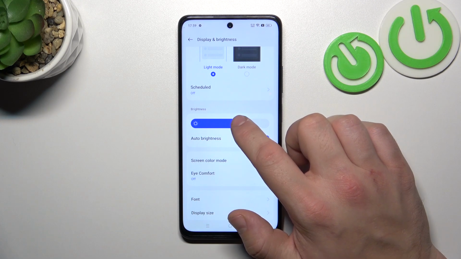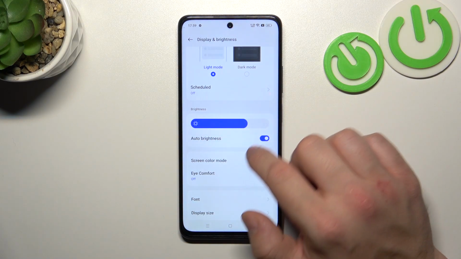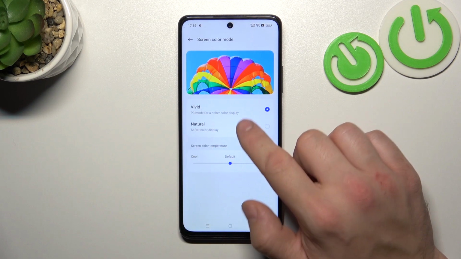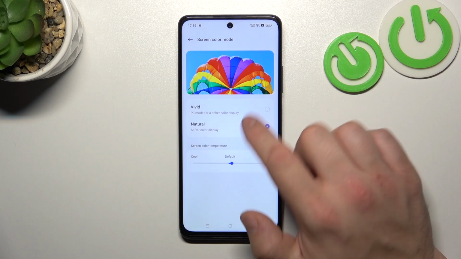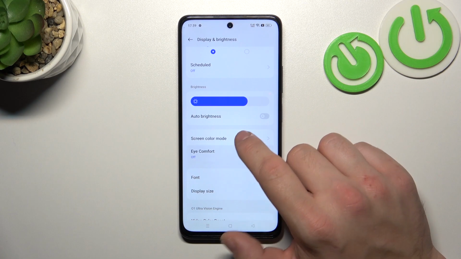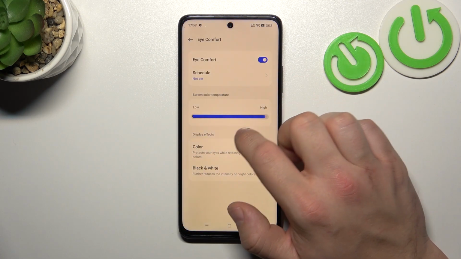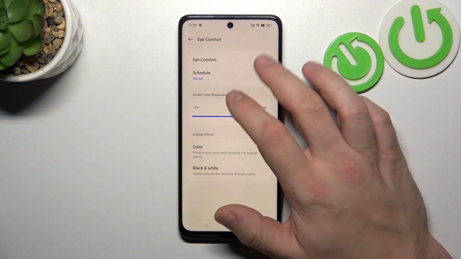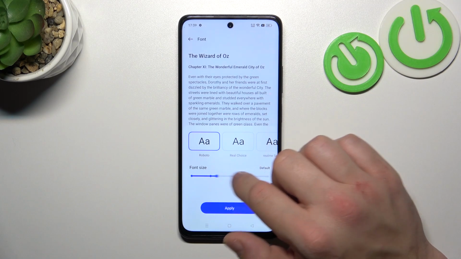Next, we can change brightness level of the screen manually or via auto brightness. Then we can change screen color mode between vivid, natural, and screen color temperature. Next, we can enable eye comfort mode, schedule it, change its temperature, and display effects. Then we can change font and font size.